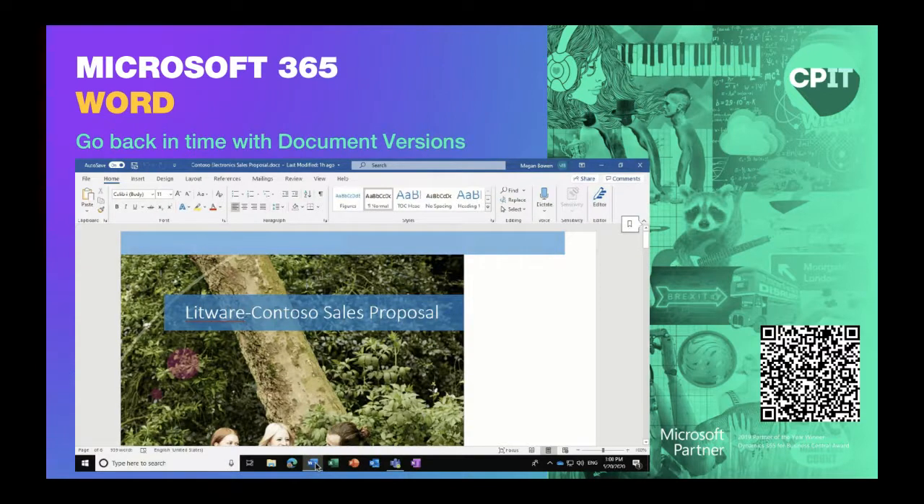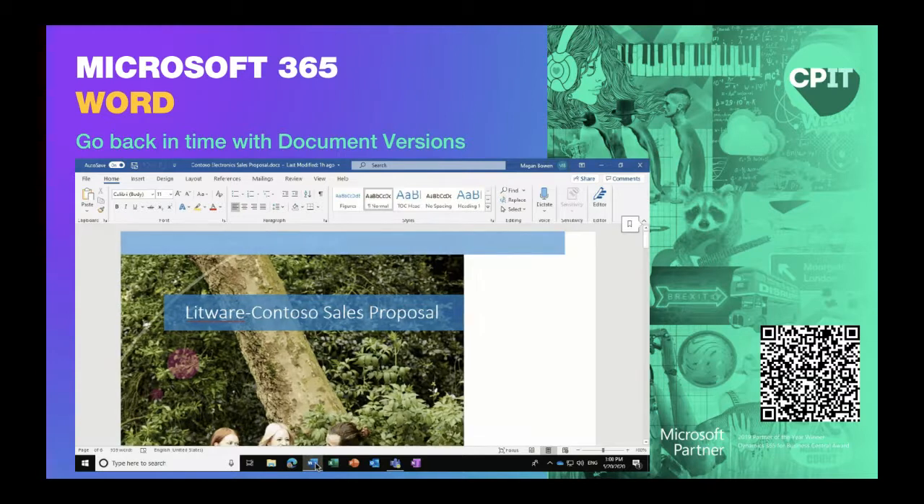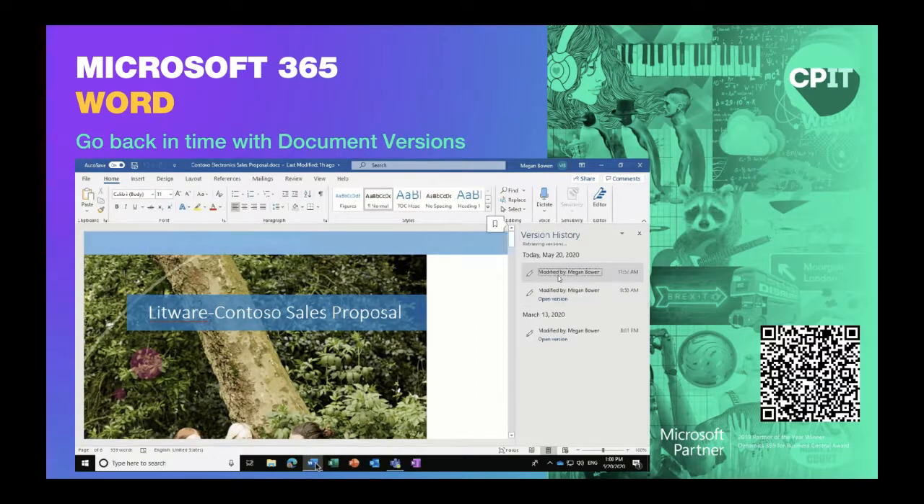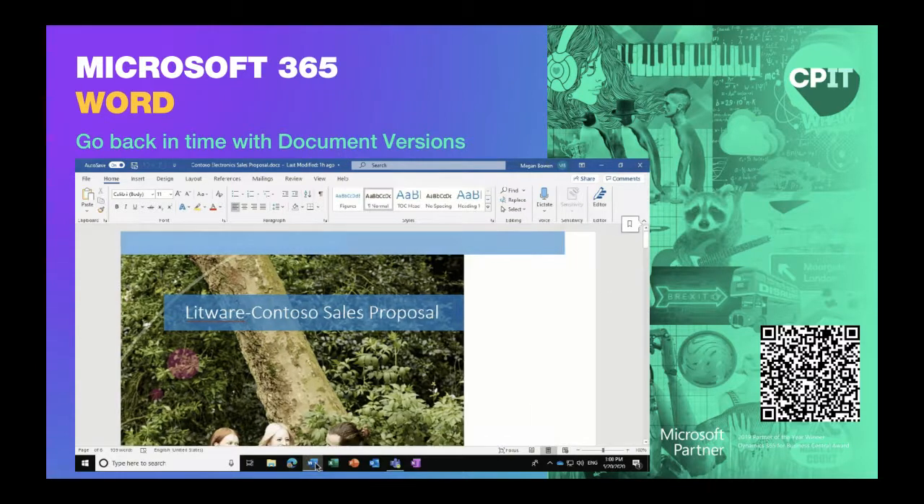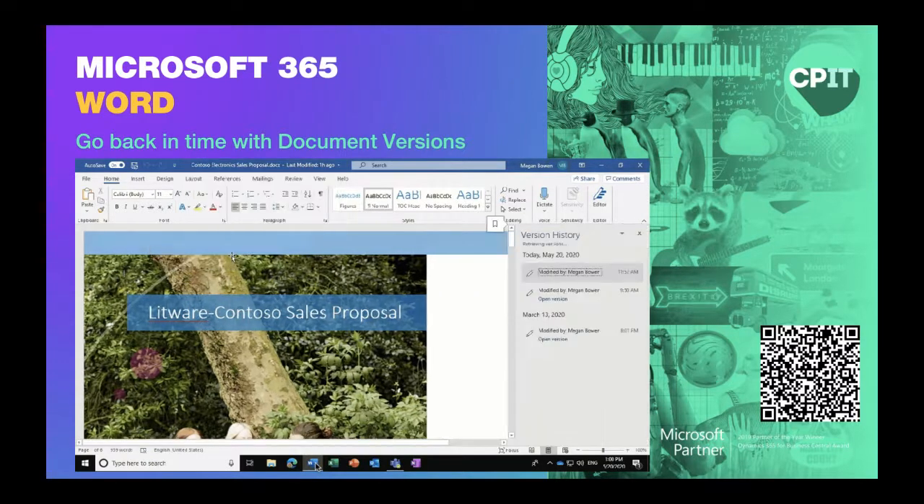All right, go back in time with document versions. So most of you would have used this at some point or the other, but this is what you would use if you'd made changes to your document, or if you're collaborating on documents with someone else in the company, and someone's made a change and you want to go back and see what the previous document looked like. All you have to do is just open up your document, go up to the top where you've got the title, click on it, go to version history, and that'll show you all the version histories that you've got for that particular document.